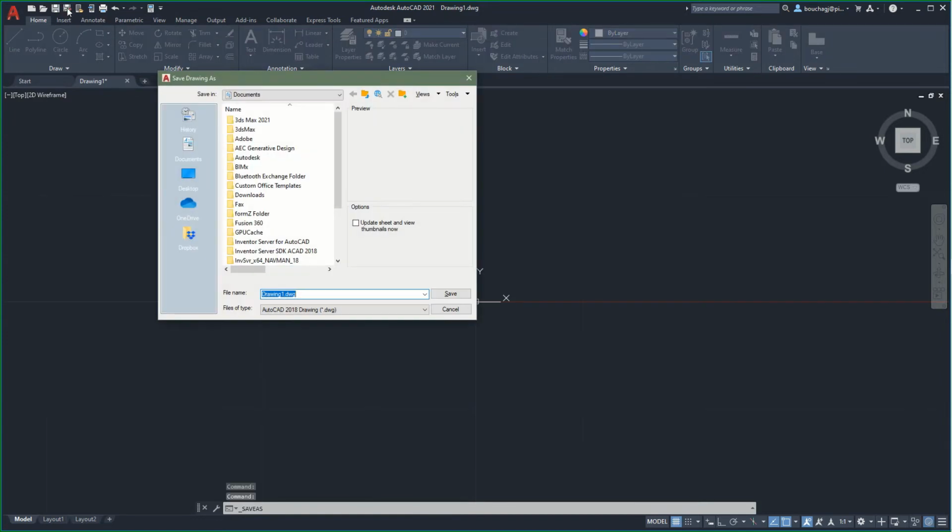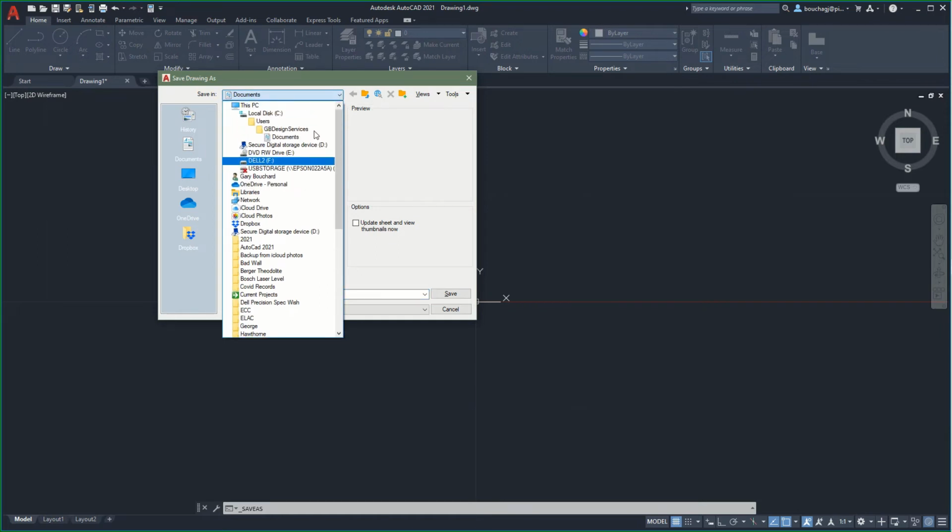Once the Save As command is invoked, we are presented with the typical File Structure dialog box. Let's save this current drawing as My Drawing, leaving our .dwg AutoCAD drawing file format, and let's save it to our desktop.